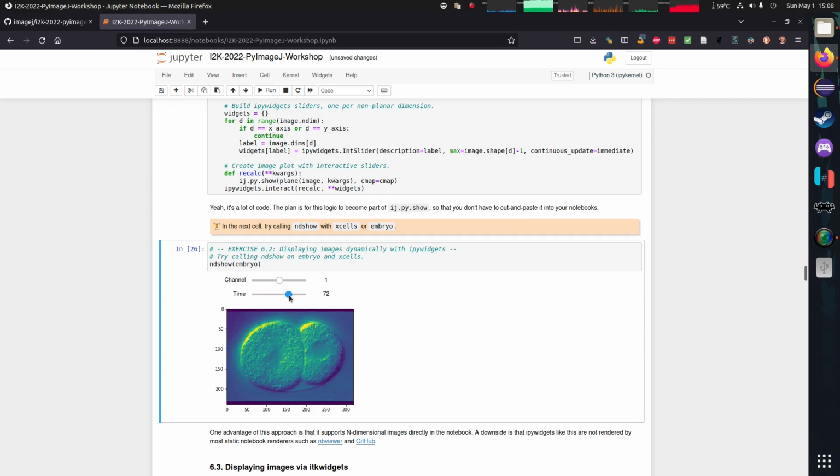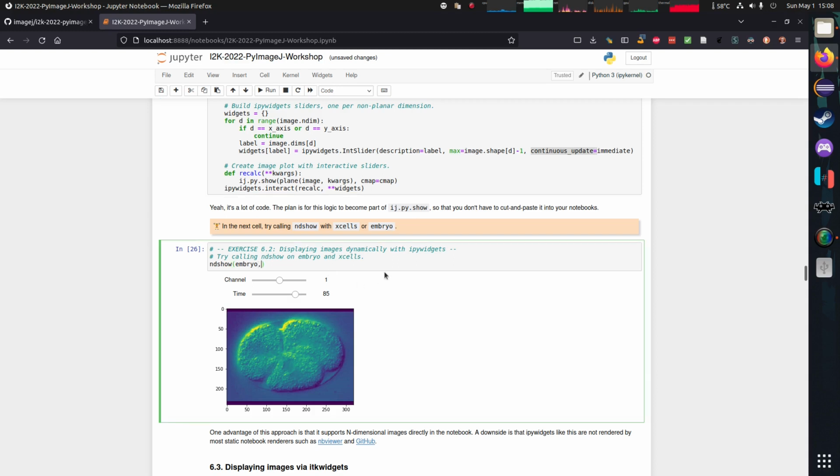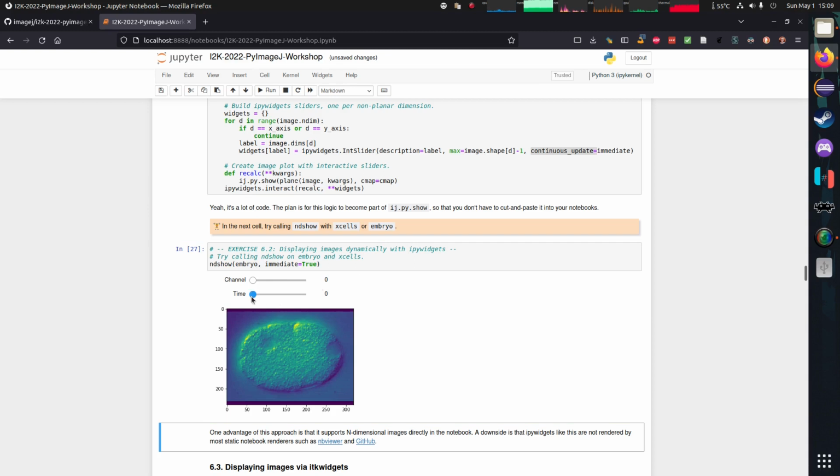Time points, however, are quite interesting. I can use the arrow key to animate. I did say continuous update equals false by default, which is why you have to let go of the mouse every time you move a slider. If you said immediate equals true, then you can just drag the slider, but it gets a little bit laggy, so that's why the default is false.